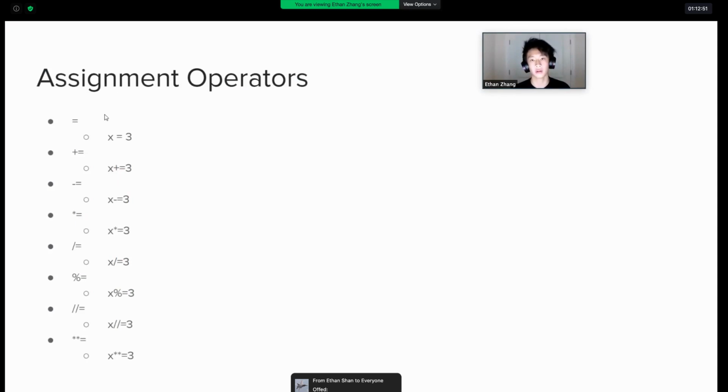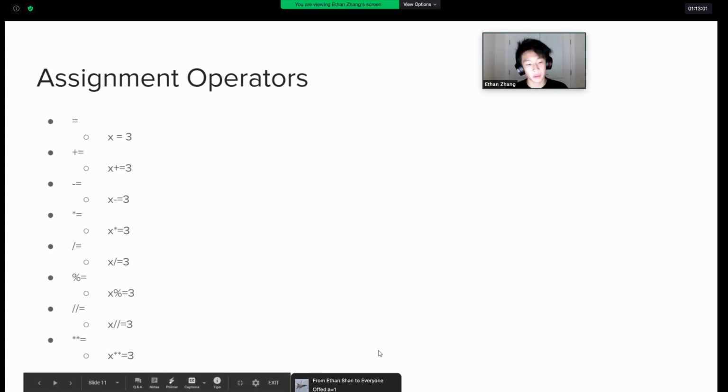assignment operators. I'm not going to go too in depth into this because it basically does the same thing as x equals x plus 3 or x equals x to the exponent 3. The main ones I want you to keep in mind are x plus equals 3 and x minus equals 3, because those are the two most common ones you will be using in while loops.